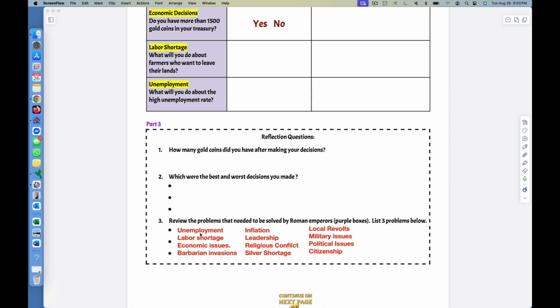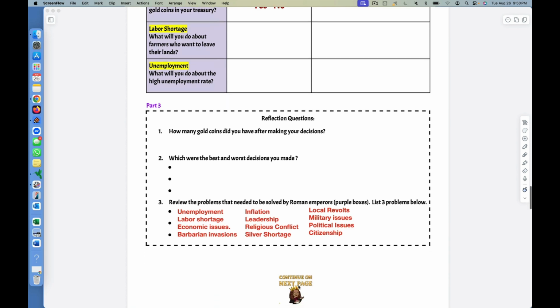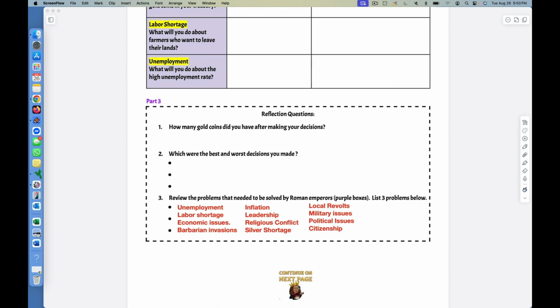You'll notice that I have a lot of options here for number 3, but you only needed to write down 3. And I have this here so that you can at least make sure that the 3 that you wrote down fall under this list. And for number 3, it says review the problems that needed to be solved by Roman emperors. So all these problems led to the fall of the Roman Empire. There are many, many issues that led to its ultimate demise.